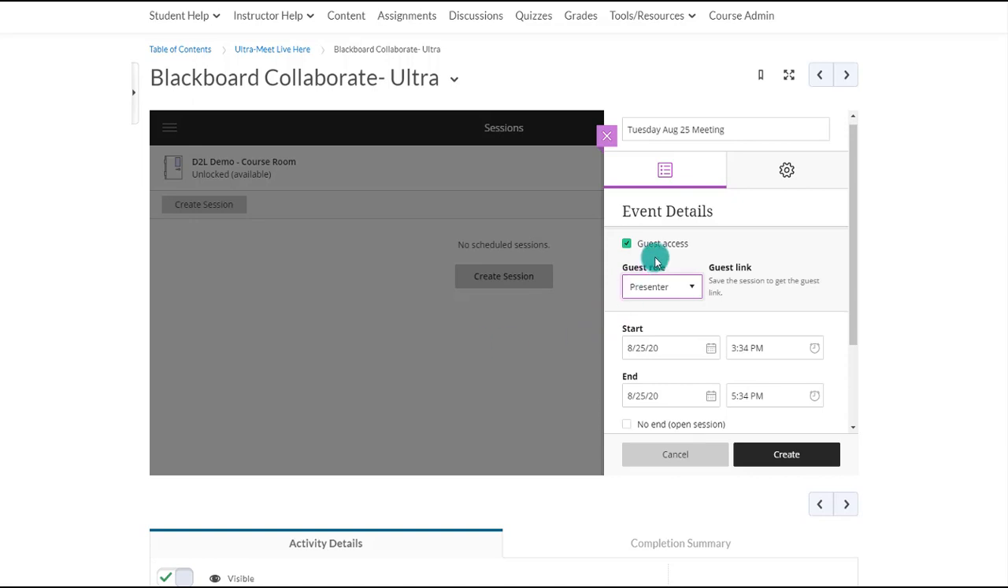So what I can do is give them guest access as a participant. And then when I create this session, I'll be able to grab that link and post it in my Shell B course so the students can click on that Ultra link and they'll be able to join the session without having to be enrolled in Shell A. So again, that is a great way to allow those who are not in the D2L course to be able to join the session. So that's often used if you're wanting to have a meeting with combined sessions.